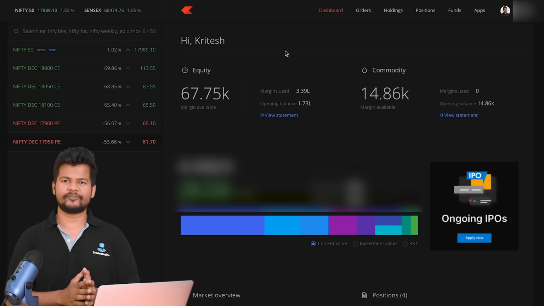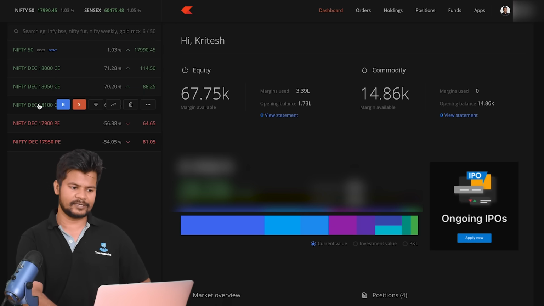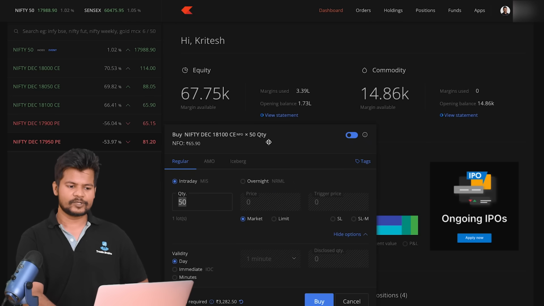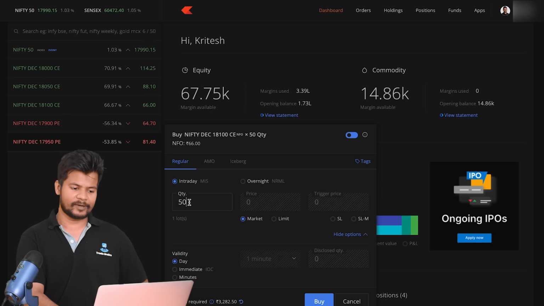Now I'll tell you, let's say we are bullish, we feel that the prices will go beyond 18,100. In that case, you can buy 18,100 CE. Here you can see that the current premium is 66 rupees. And you have to buy at least one lot of 50 quantities. So if you are buying 50 quantities at 65 rupees, your margin required will be 3282 rupees.